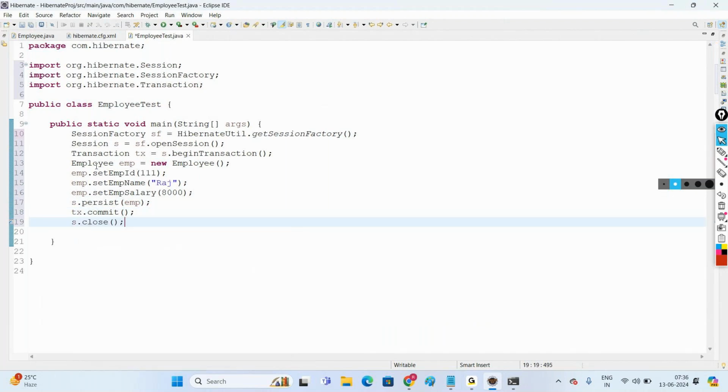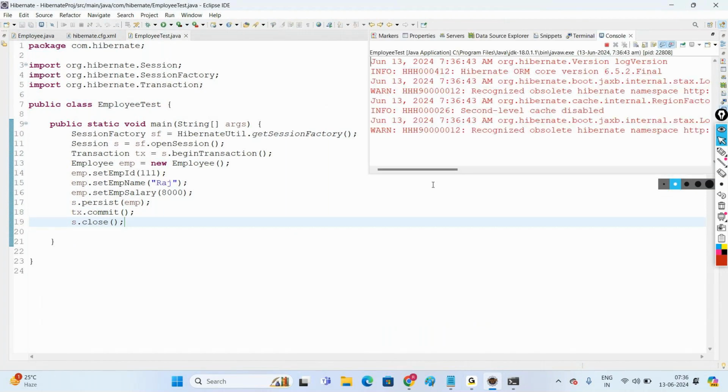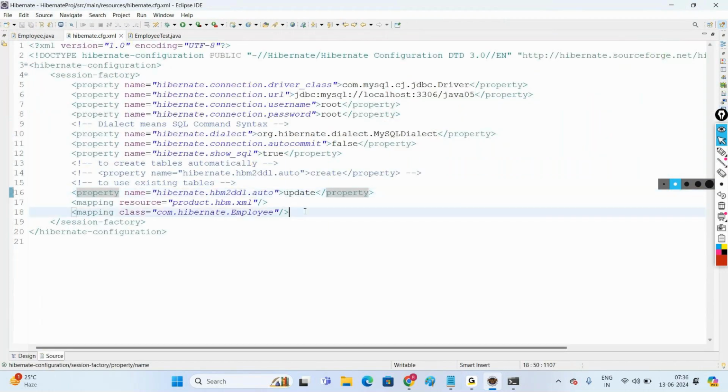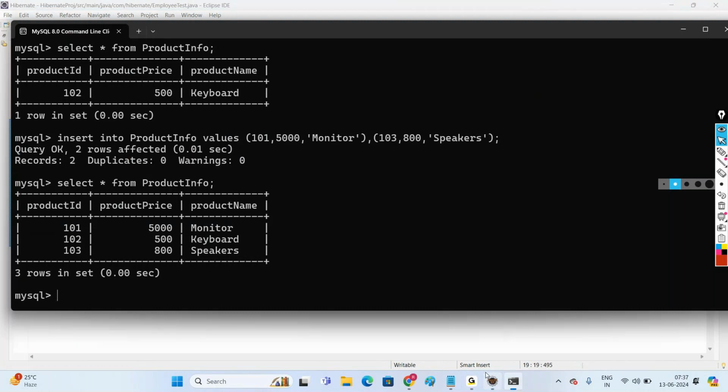That's it. So when we run, it's going to create the table and insert the record into the table. So even update is creating the table for you. In the configuration file, the hbm2ddl property as update also will create the table, but when the table is not existing. Now check here, select star from employee_info.